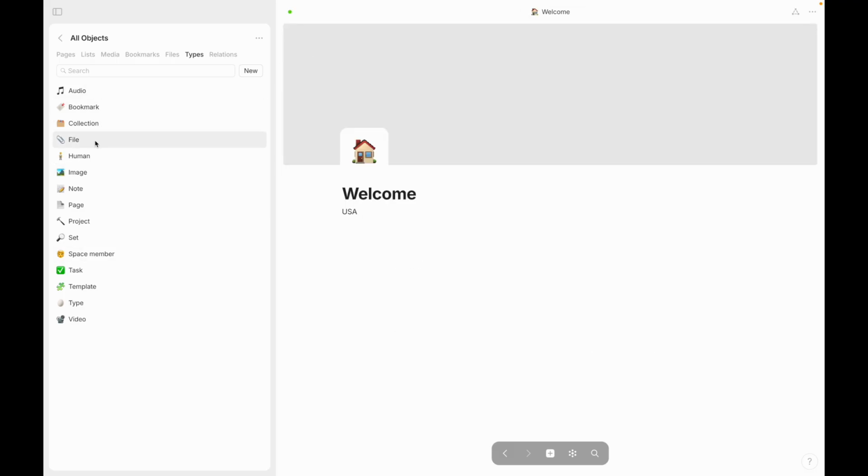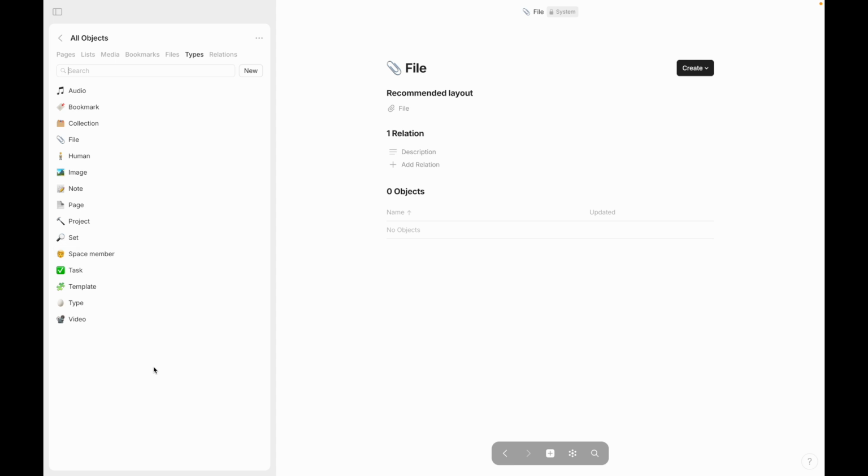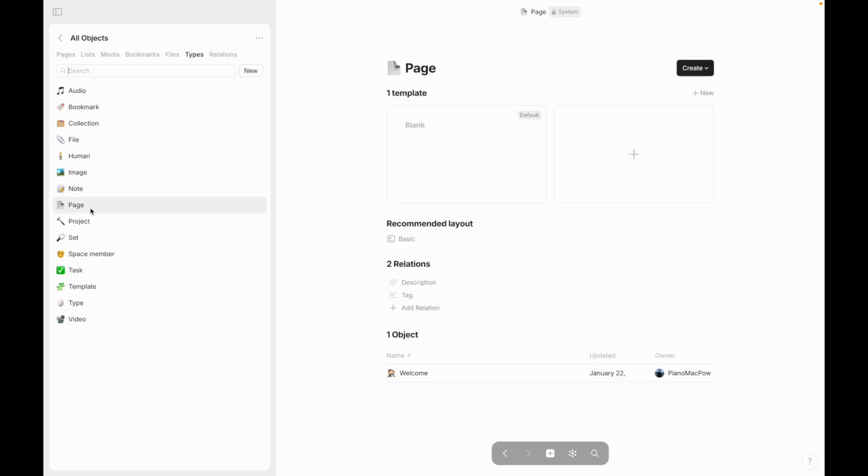But there's a lot of other object types in Anytype by default. There's the file, which is where if I upload a PDF, it will be categorized as a file type. There is a space member, which is where I am, and it's where it stores all the information about me. There are videos, there are images, but the beautiful thing about Anytype is that you are not stuck with just the ones that exist. You can make your own as well.